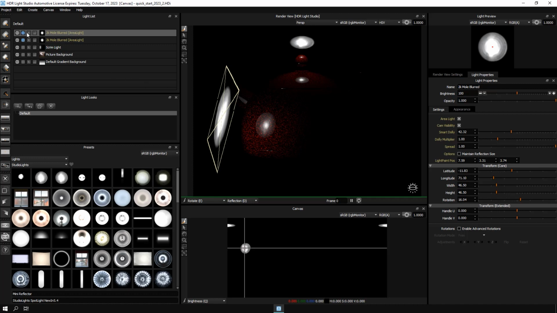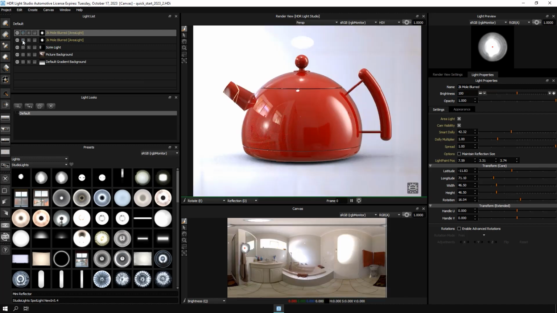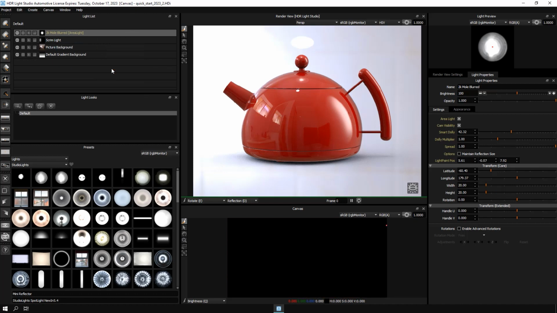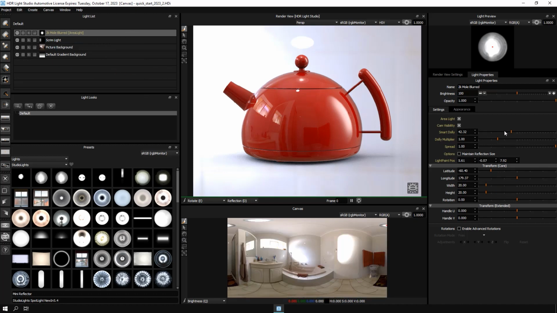Okay, let's unsolo our lights. For this scene, we prefer to not have this area light on the left. So, I'm going to right-click on this light in the light list and delete it. Now let's move this area light a little bit further away from the model using the Smart Dolly so we can see some nice reflections on the spout. Okay, I'm happy with this lighting design.